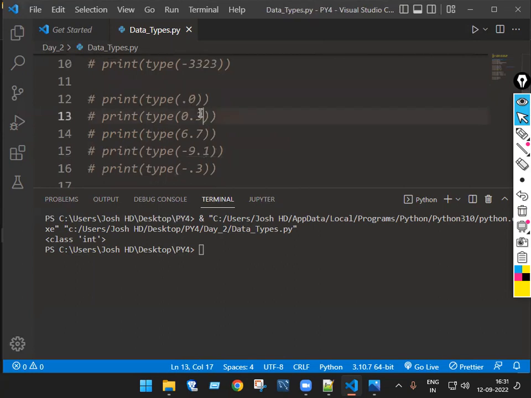Then what is float? What is float? A number containing decimal values or decimal points is called as float. Note down one of the examples.